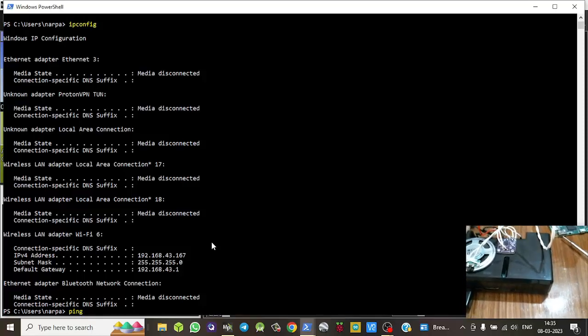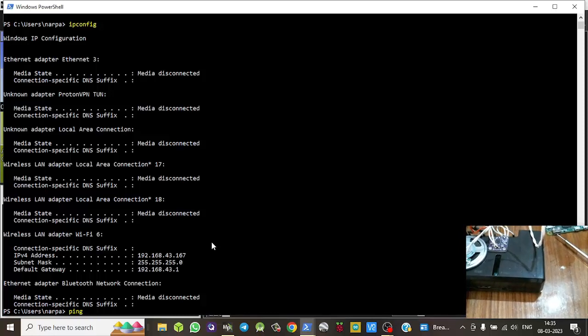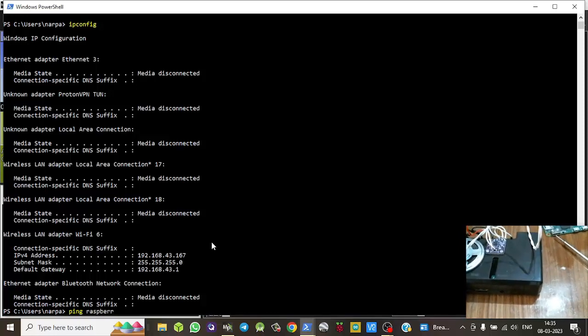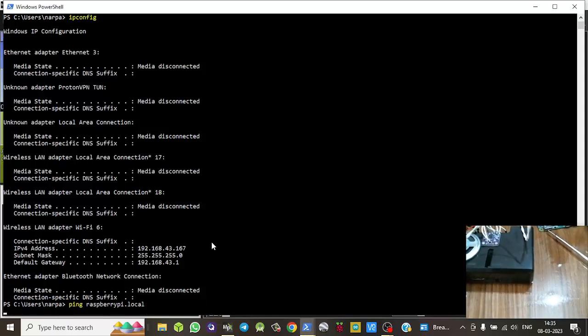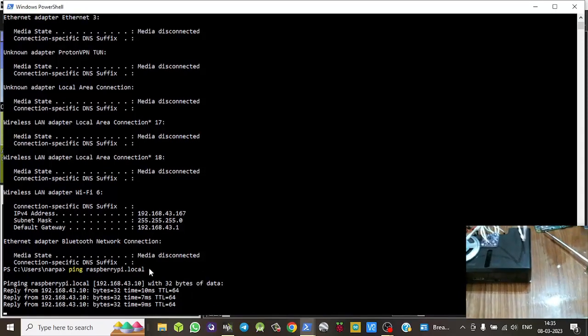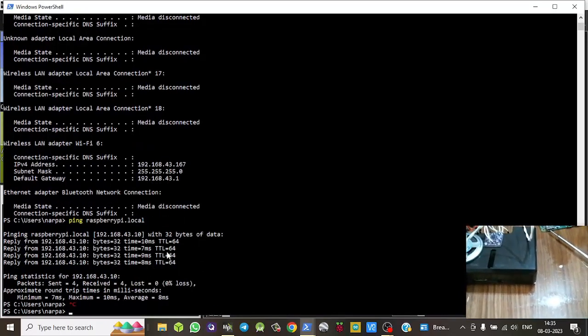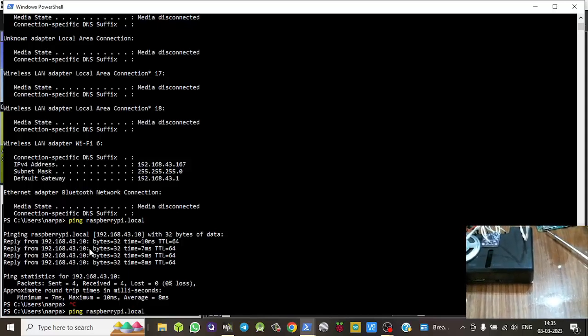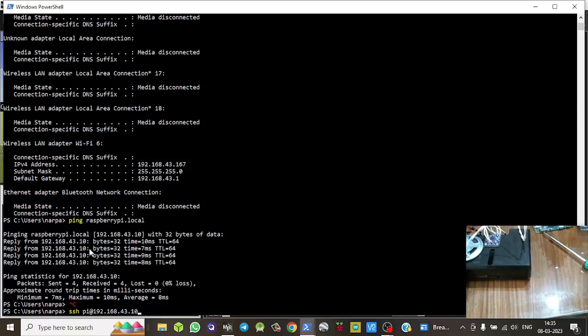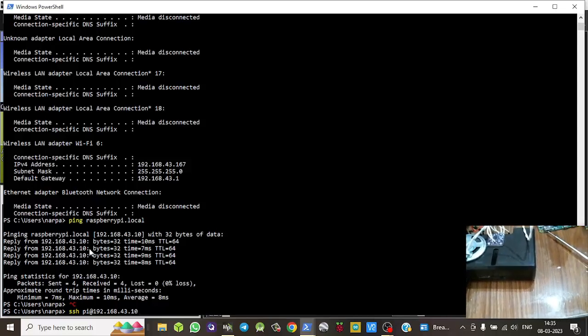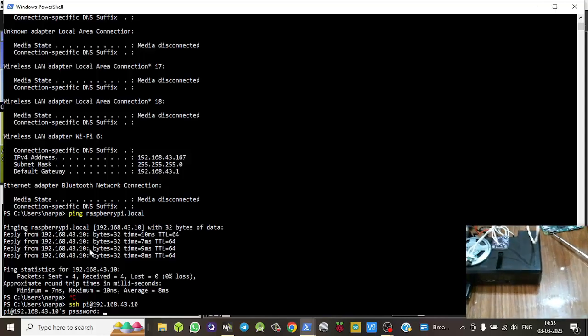Okay, let us try to ping that. Great. So this is the IP address of Raspberry Pi. Let me SSH into this. SSH space pi at the rate 192.168.43.10. Enter password.